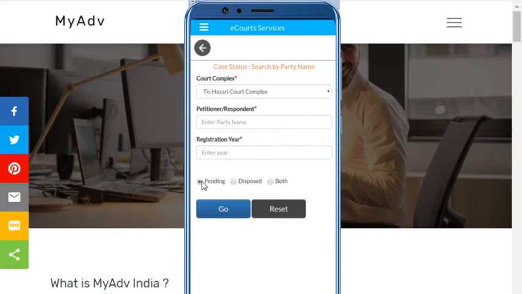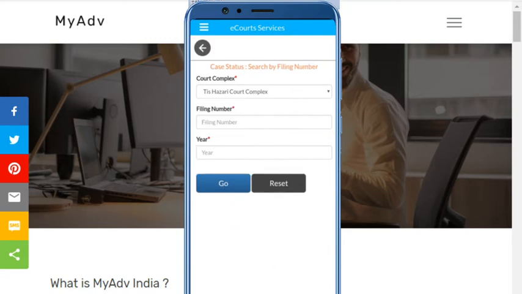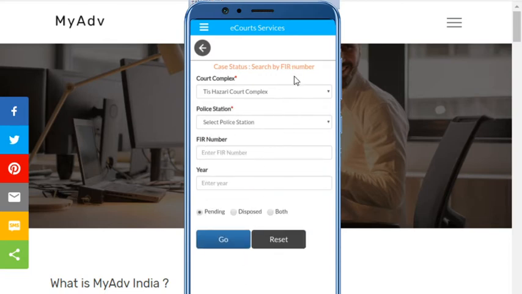Here are three buttons. The case is either pending or disposed or both. We have to select any one and click on go. We can get the case status. The other way is by filing number and year. For search by FIR number, we have to select the police station and enter the FIR number and year.